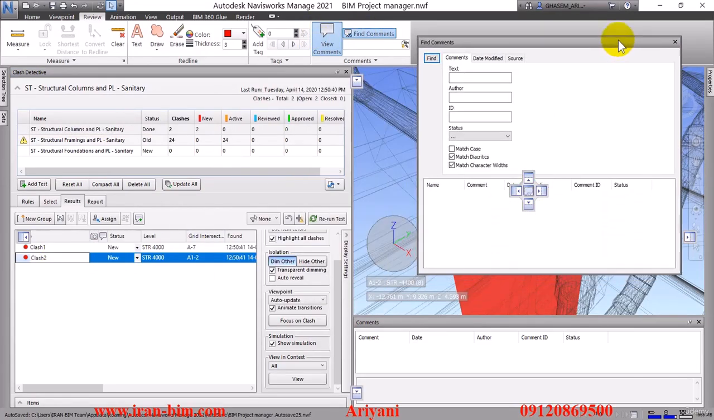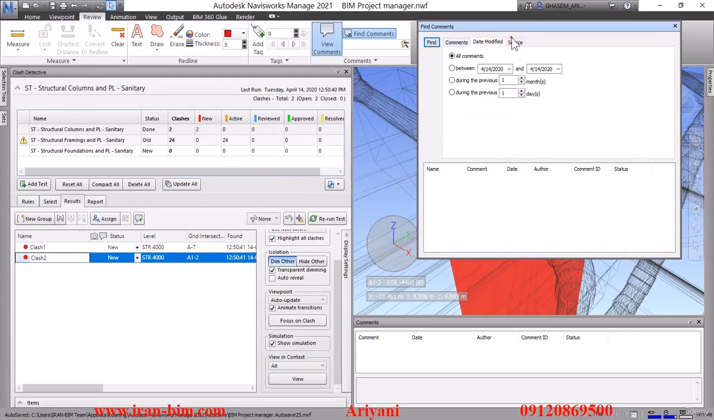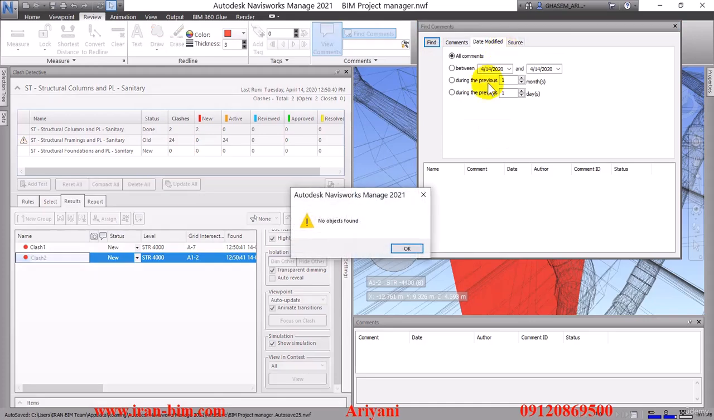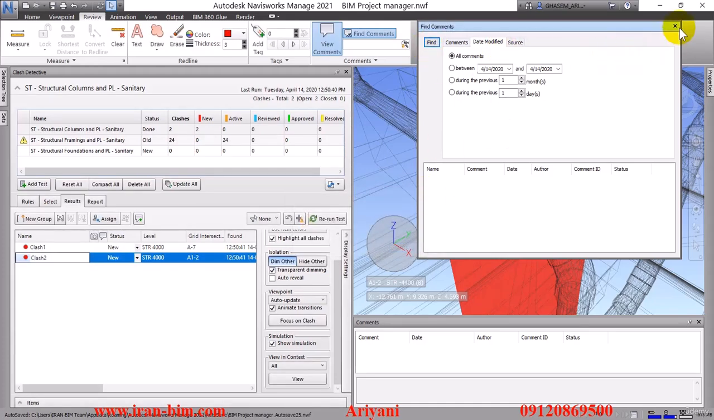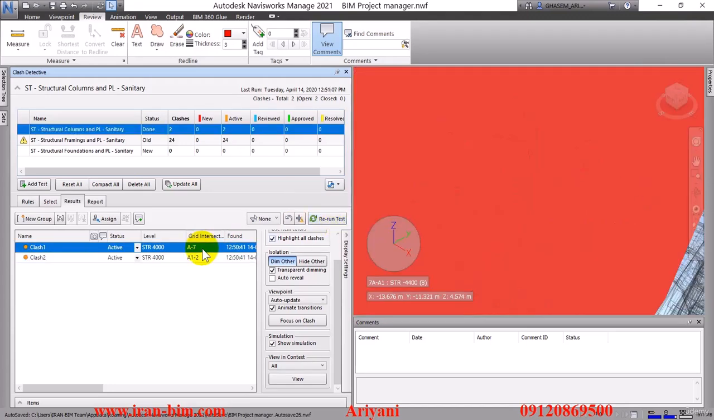And now in the updates, we have 2 new clashes. Now if you open up the find comments tab and hit find, we'll see we have no comments available right now because we've resolved all of the clashes. And if we go down here and hit rerun test once again, we'll see we have these 2 clashes that are still active.